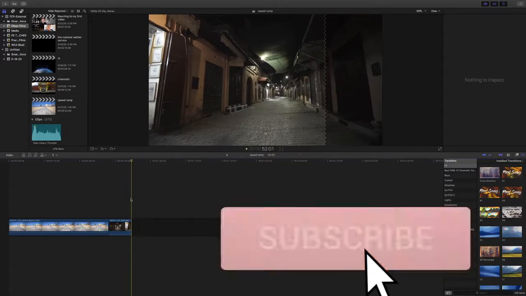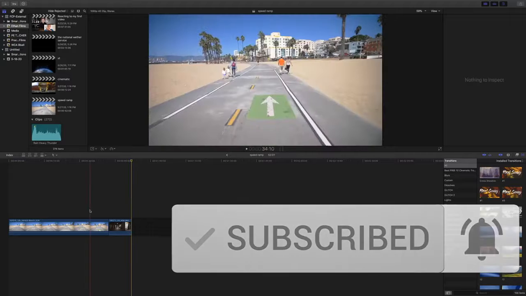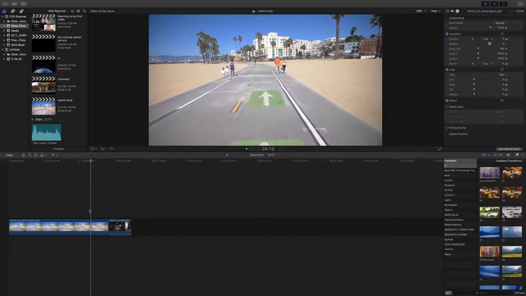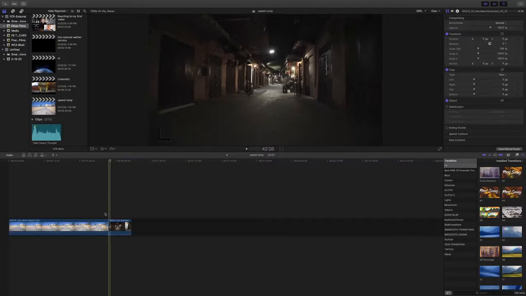Important piece of information when you're going to look for your stock footage, or if you're filming this, both of your clips need to be going the same direction. As you can see, this clip is moving forward. This clip is also moving forward, so it needs to be in the same direction, both clips.